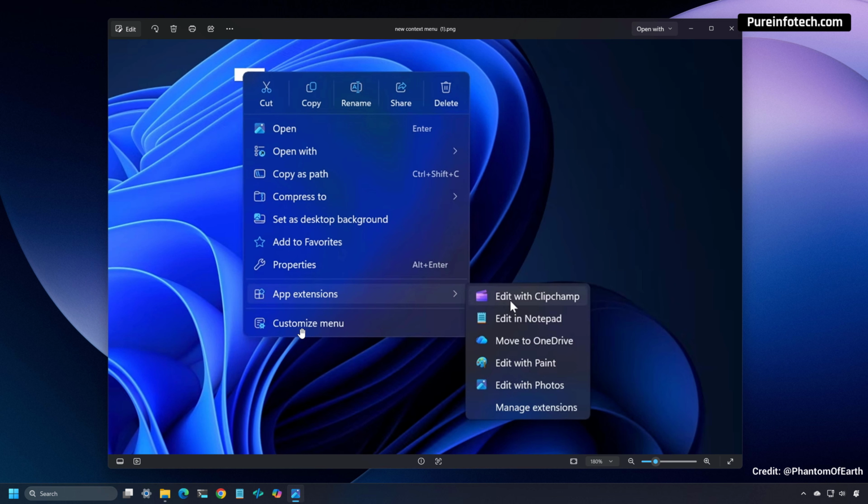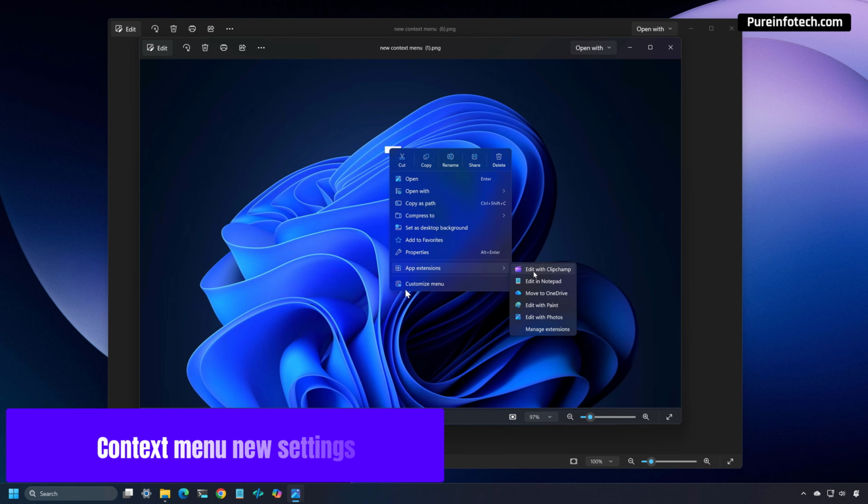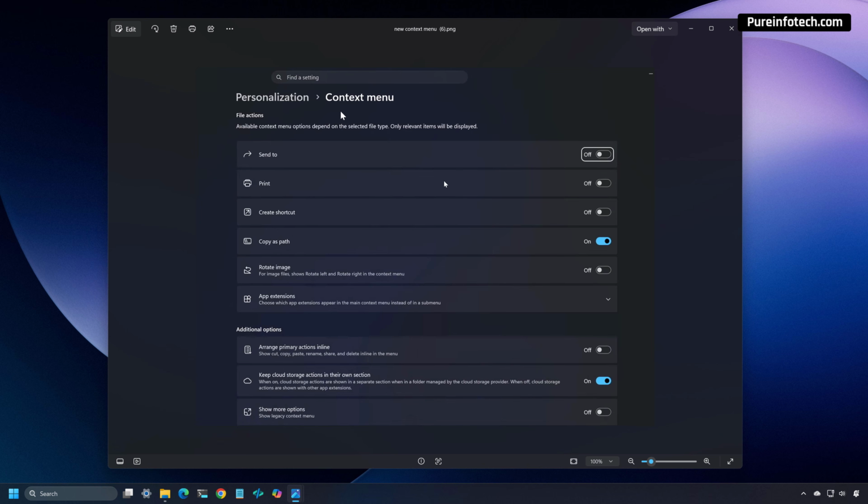Another cosmetic change that you're going to notice is that the spacing between the items is more compact. That actually makes the menu somewhat smaller. Now, when you select that customized menu option, that will take you to the new context menu page on the settings tab, which is located more specifically inside of the personalization section. On this page, you can enable or disable pretty much all the file actions options, including send to, print, create shortcut, copy path, rotate image, and you can also control the app extensions settings.